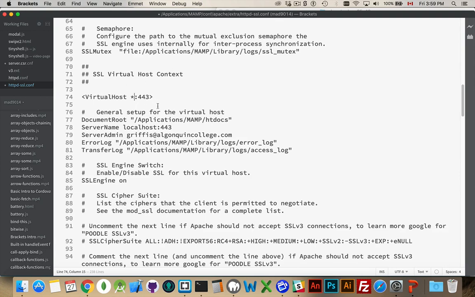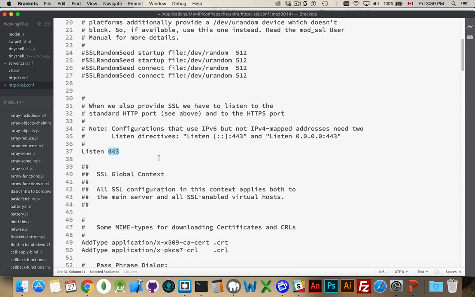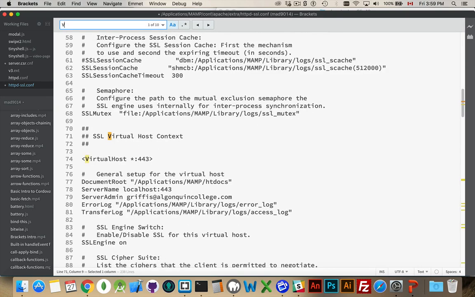So we've got that. We want to find the Listen command. Make sure it's listening on port 443. So the first thing was the VirtualHost. The second thing is to make sure of Listen 443. And we'll head back down to the VirtualHost.